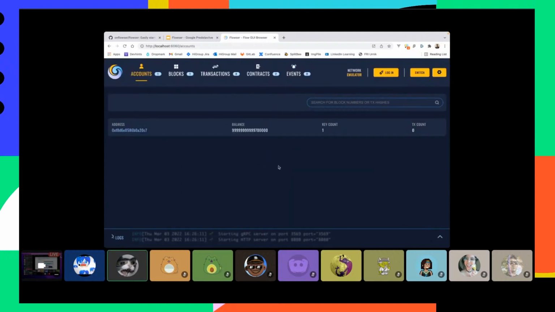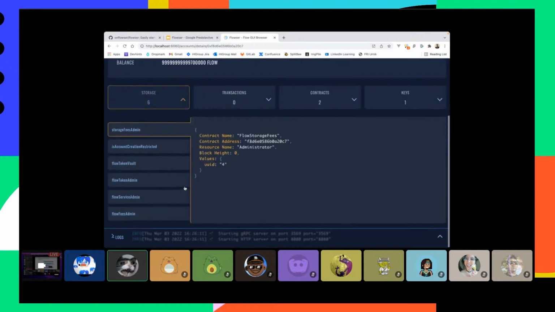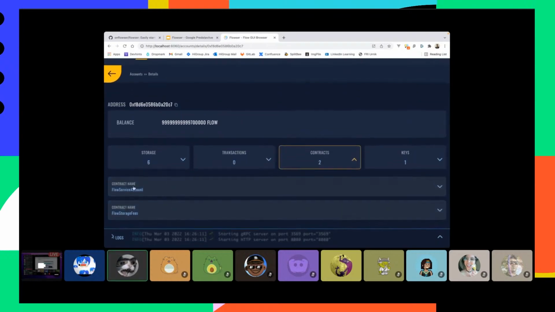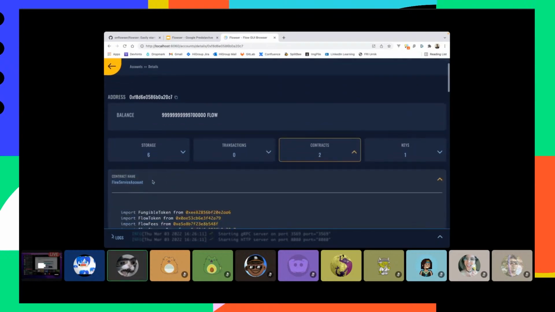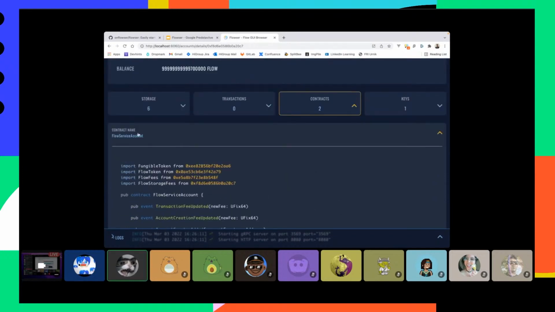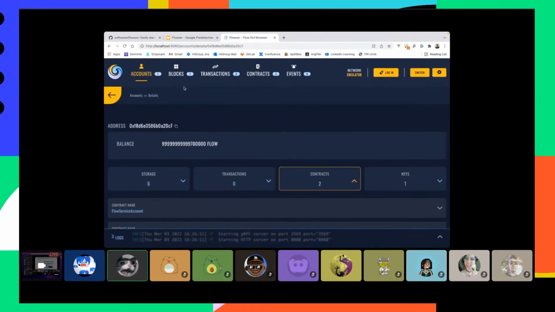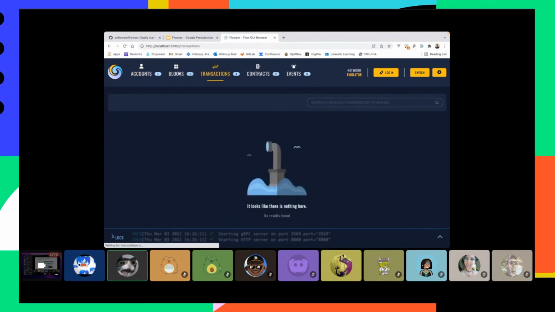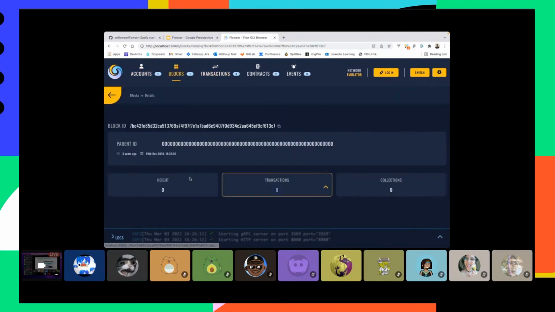And here it is. This is the main interface. You can see the accounts. So let's check that. And here's the storage of that account, the transactions, which there are none at the moment, and the contracts. So you can navigate around and see all the details that you want to see. For example, let's see the blocks, transactions. Okay, so there are no transactions at the moment.